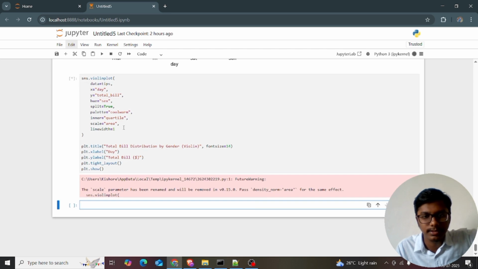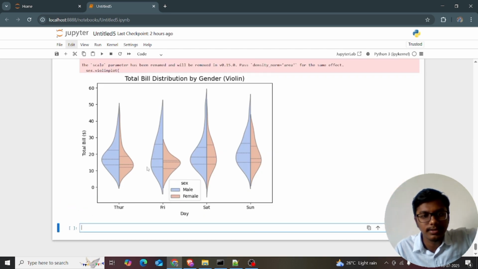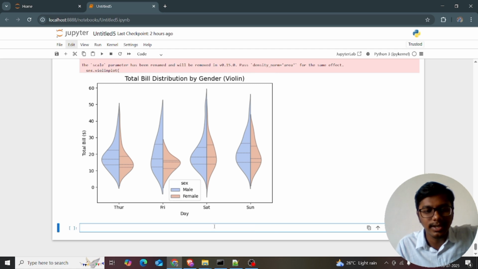Wait for a few minutes. Yeah, these are the lines. The scale means these are the scales. I just explained the scales, right? Yeah, beautiful. That's all about this session.